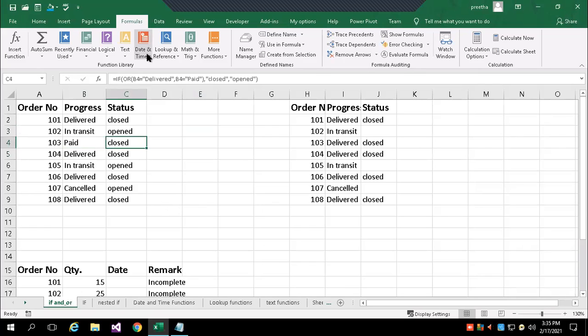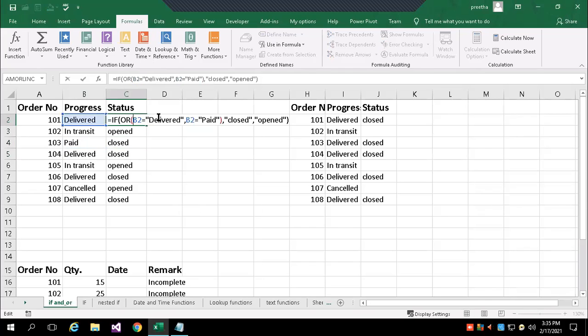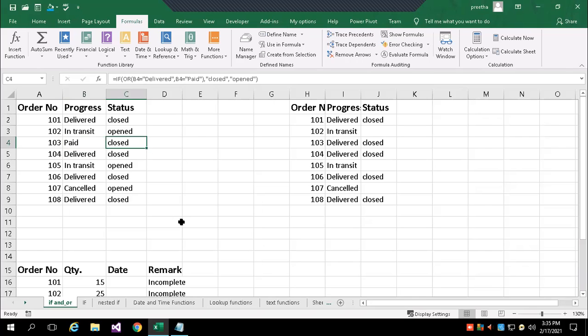When will it be opened? Apart from these two conditions, if it is not delivered and it is not paid, then I will get my order status as opened. So in transit, cancelled, all come under opened. You can see wherever I give transit, paid means closed, delivered is also closed. Apart from all others, it is opened.